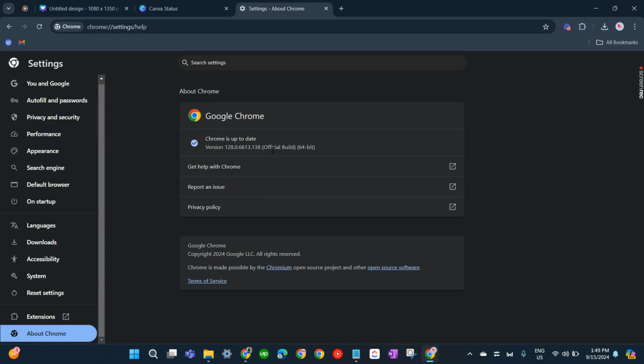And you'll be able to see if your Chrome browser is up to date. If it's not, you can just click on that and it'll be downloaded. Your Google Chrome will be at its latest version.